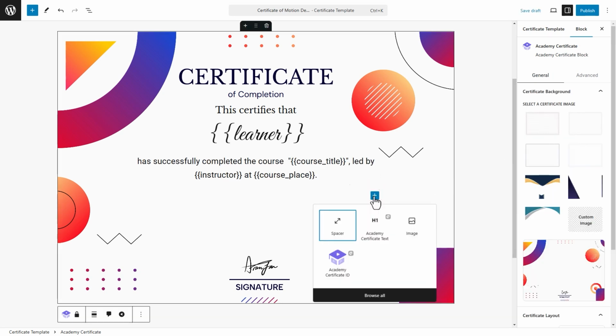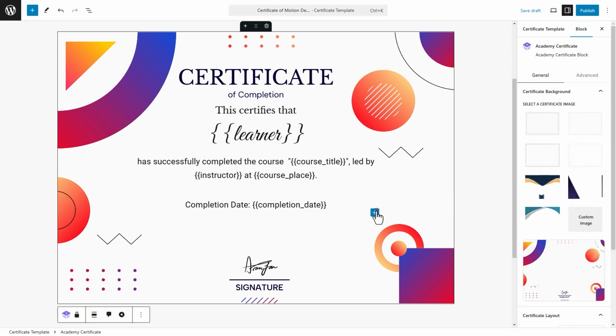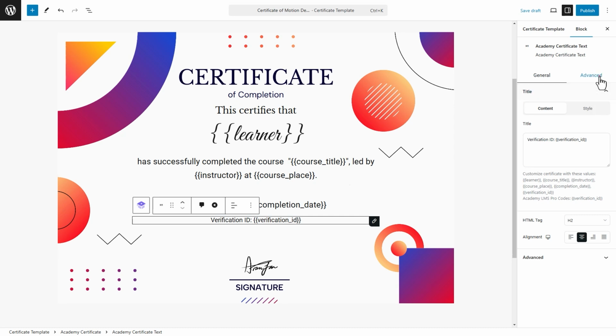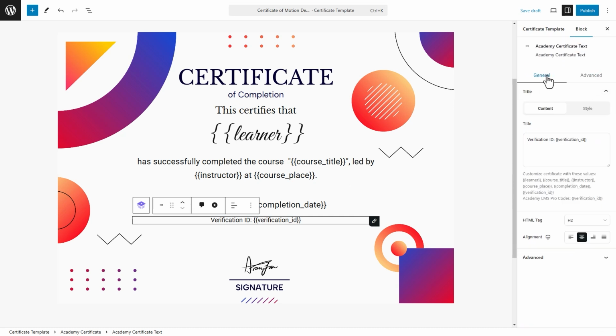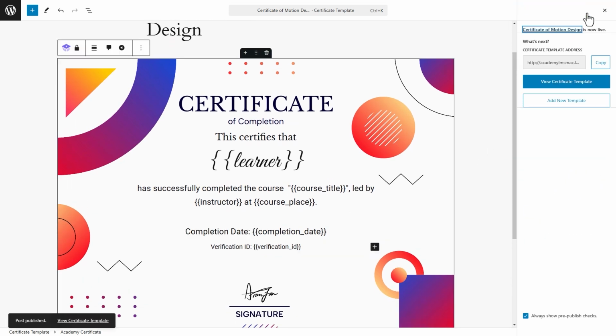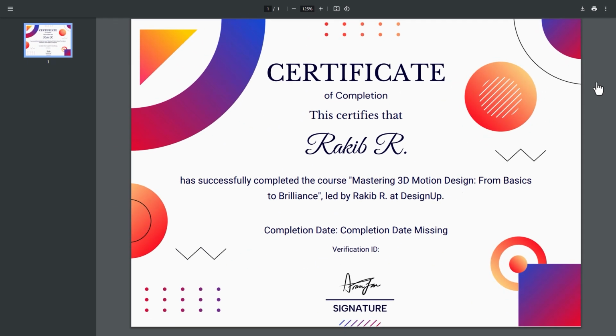Now, I have added a dynamic value for the course completion date. To verify the certificate, add a verification ID using a parameter. We have the power to customize even more from the Advanced tab as needed. Now it's time to publish our newly created certificate. And here is the preview of our newly created certificate.